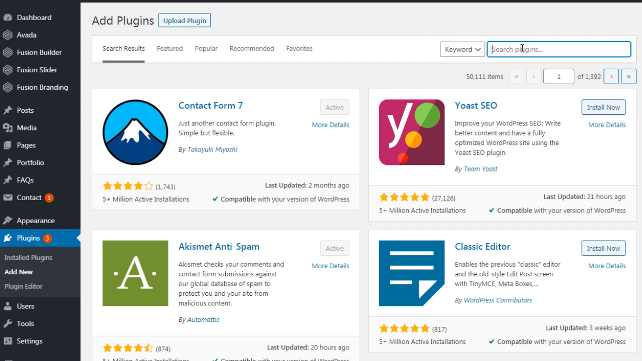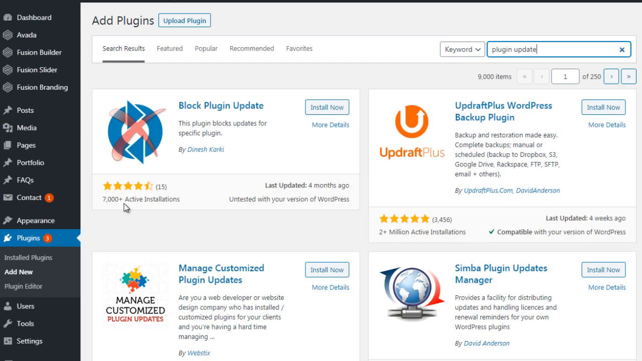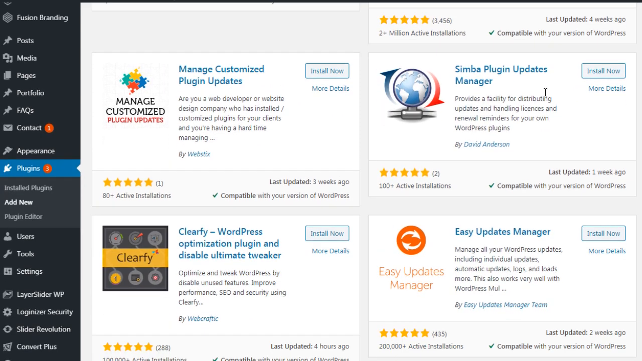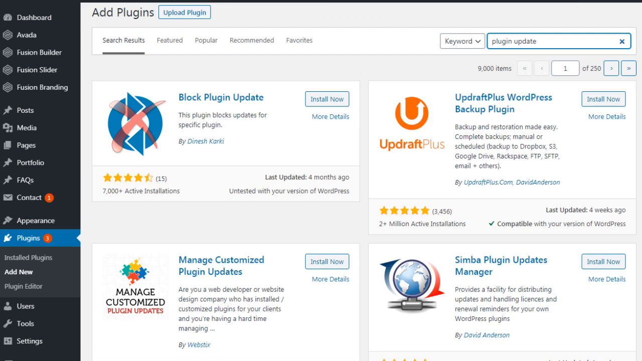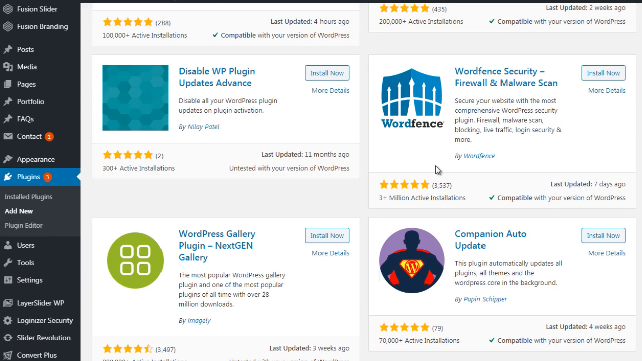So if I type in the keyword plugin update, you can see the number of active installations, meaning how many people have actually installed this, how many people have reviewed it, and what the ratings are. This is something you want to pay close attention to, because this is the difference between someone who might be updating their plugin frequently versus maybe a freelancer or somebody who's just doing this for fun or on the side. So you definitely want to look at this as a kind of social proof.